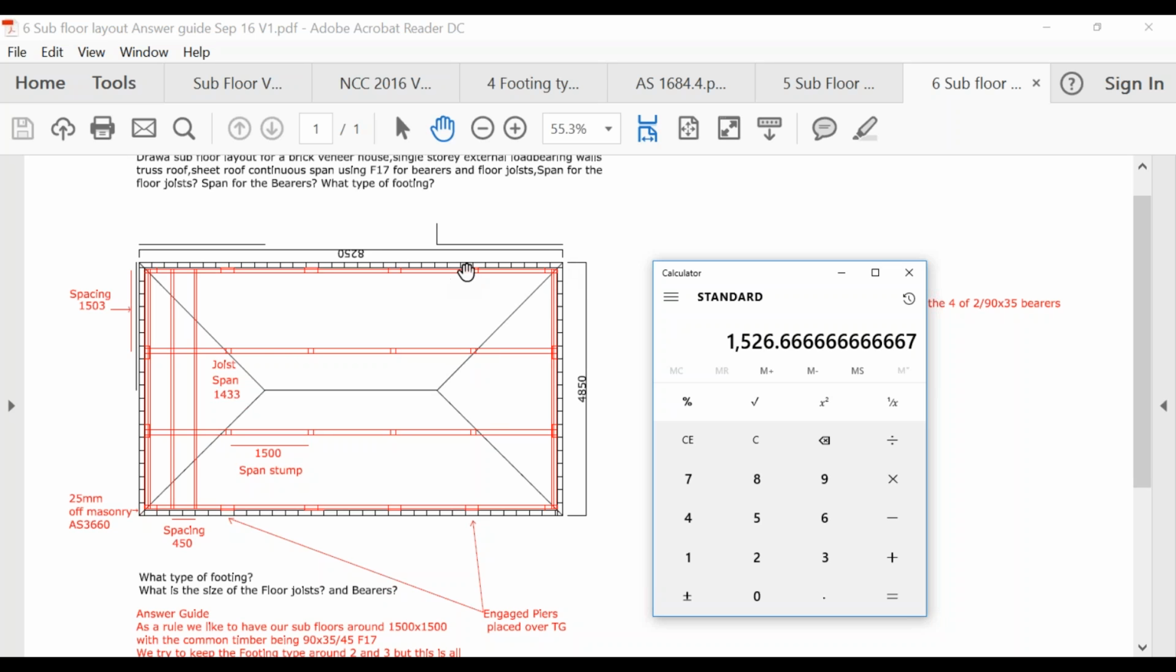So because it shows us the outside of the brickwork again, the overall measurement is, I'll just clear my calculator, 8,250, and we need to minus our 220 millimeters for our bricks, and then our 50 millimeters for the 25 mil cavity on each end. So therefore that actual bearer, by the time we minus our bricks and everything, is 7,980. So like always, we're going to try and keep that at 1,500.